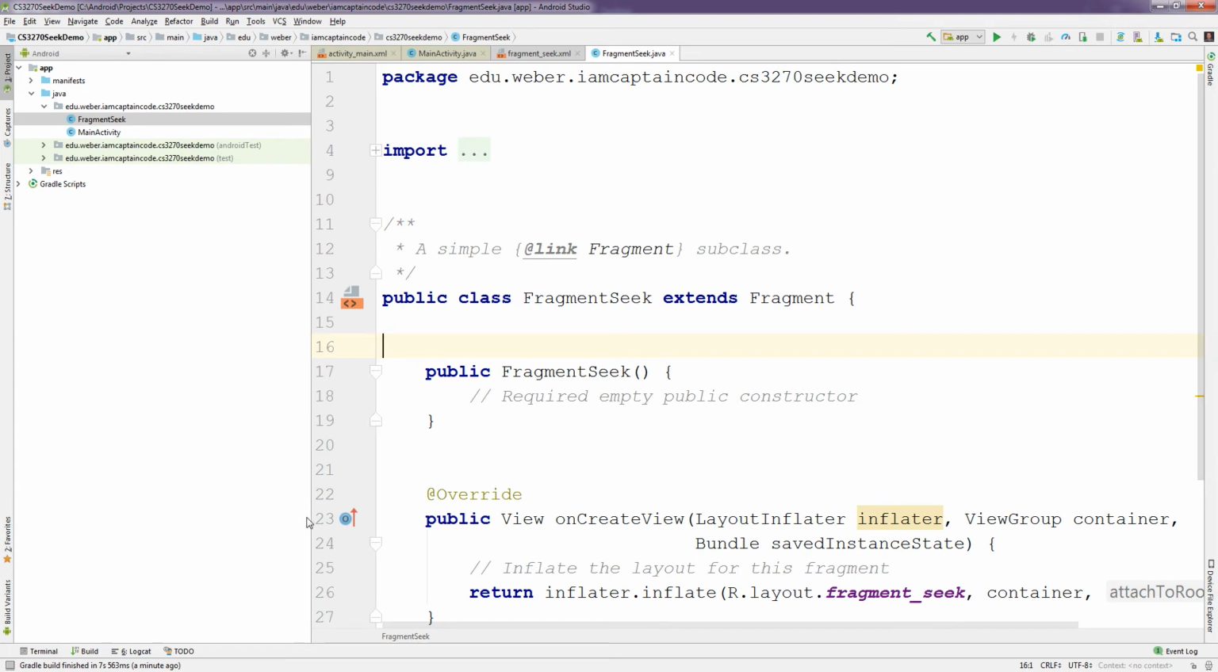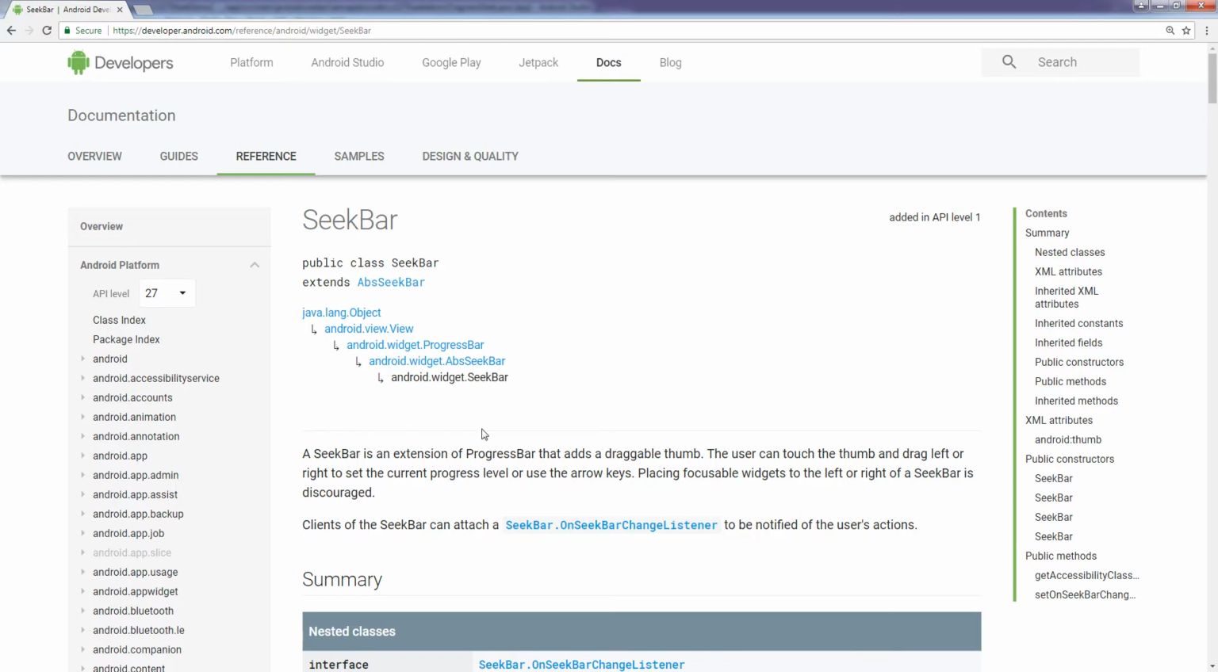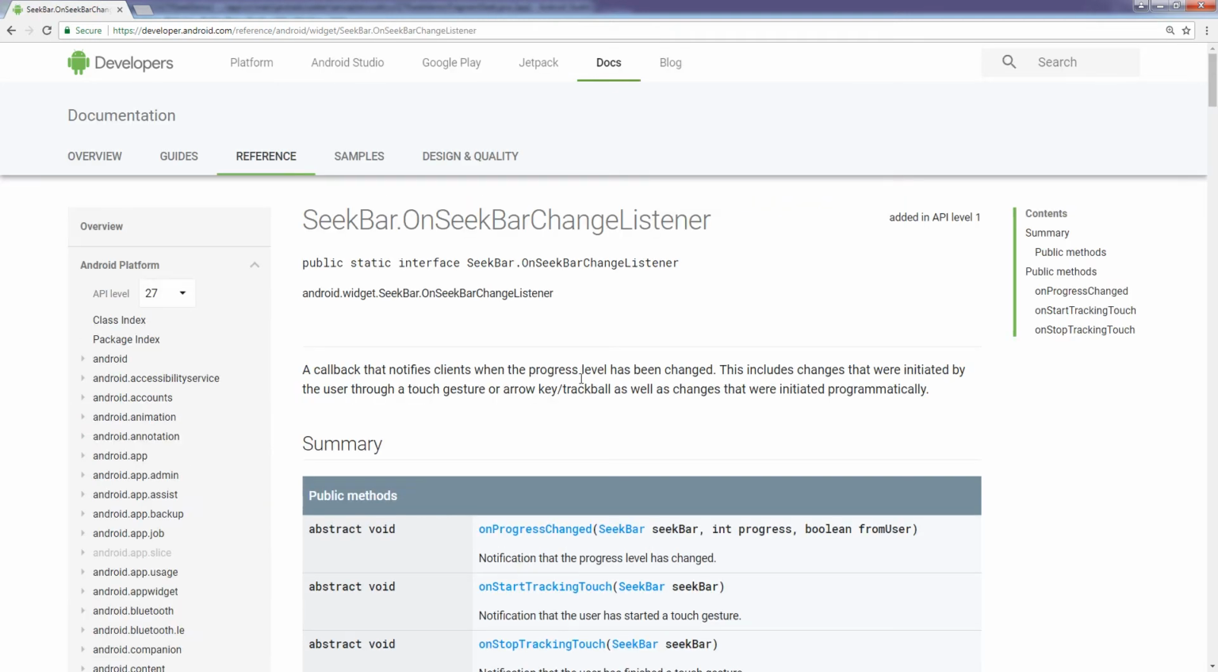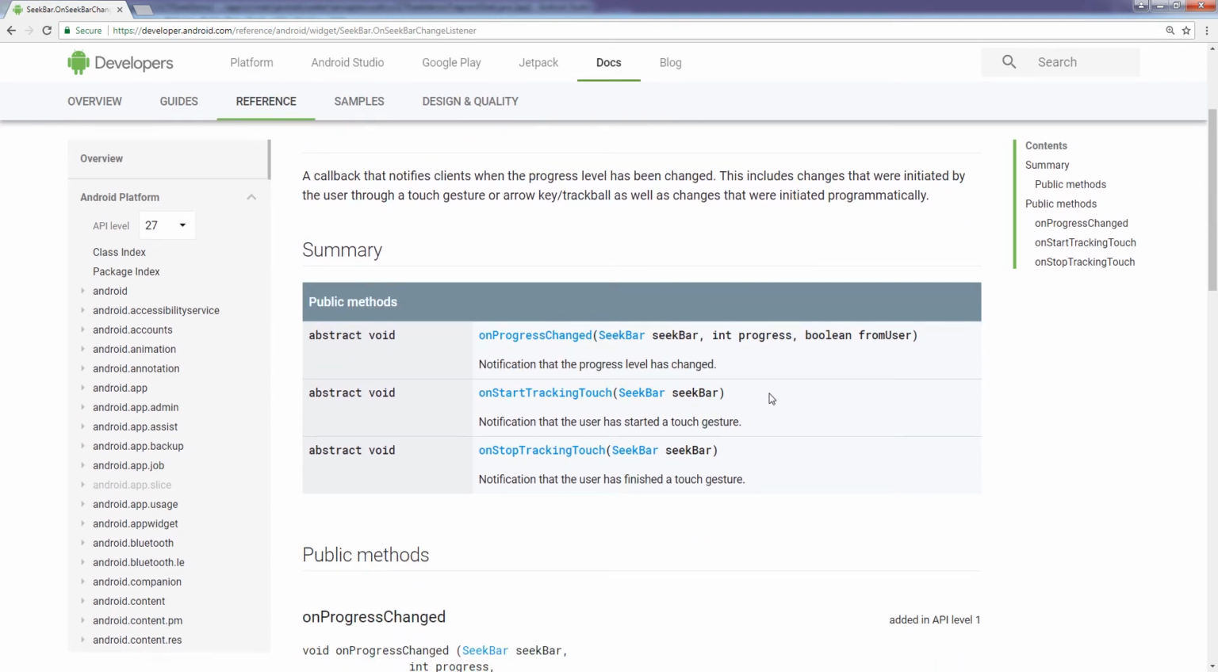Now the most important thing with a SeekBar, if we pull up the documentation of it here, is this nested interface, which is the OnSeekBarChangeListener. This interface defines a series of methods that will be called as the user is working with the SeekBar.